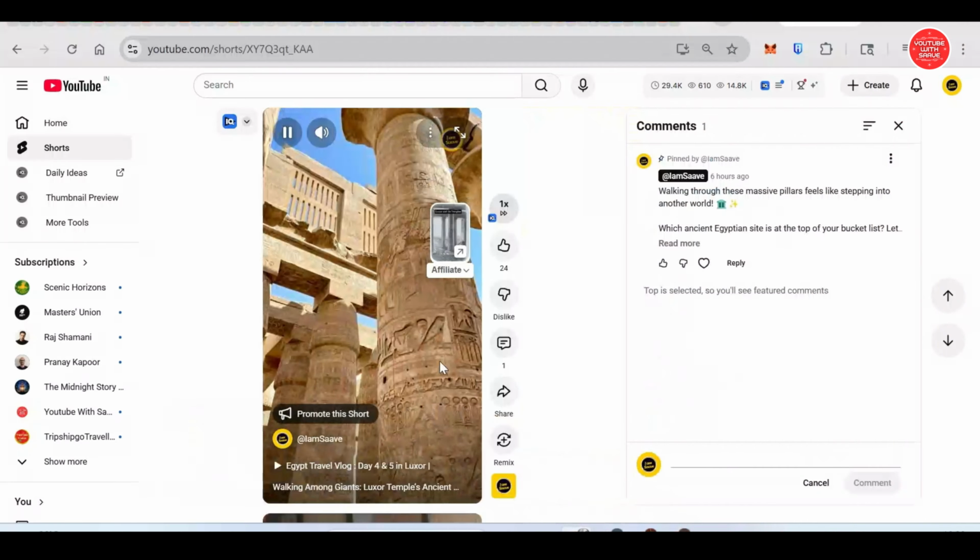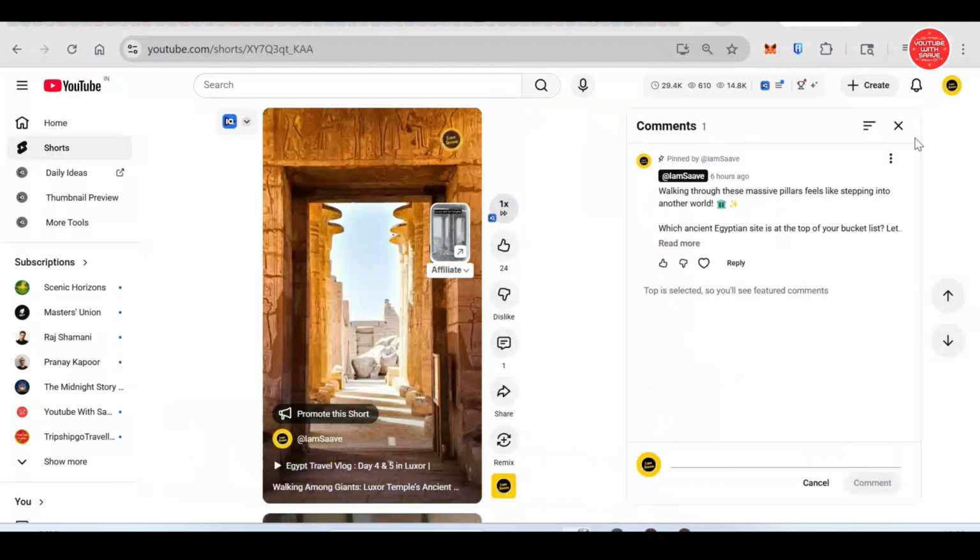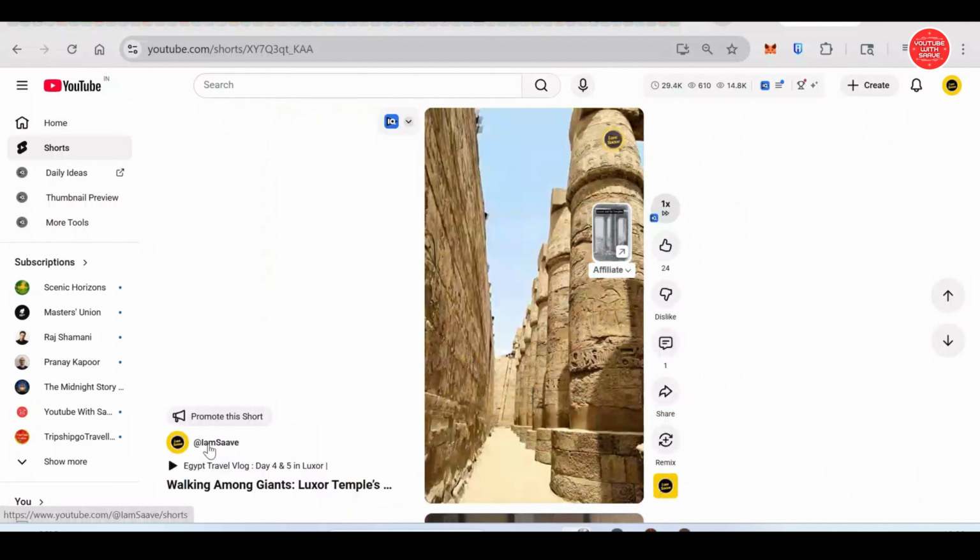The third important way is you can always add a description saying link in bio. So you can post text on your video saying link in bio, and you then have to ensure that you add links in your channel bio.